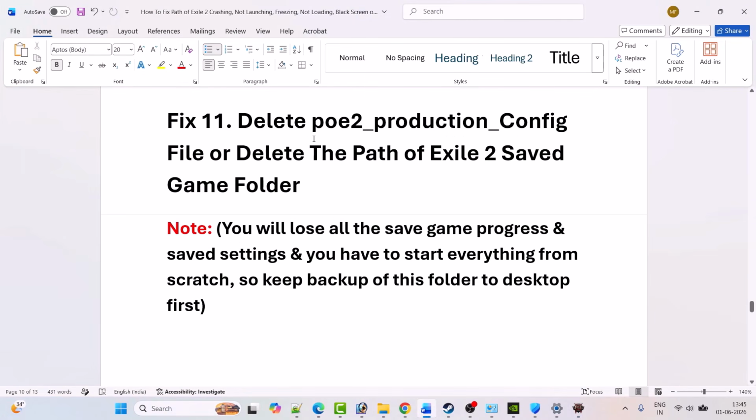Fix 11 is to delete the POE2 production_config file or delete the Path of Exile 2 saved game folder and then check.